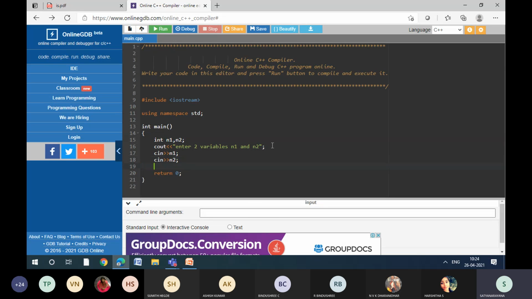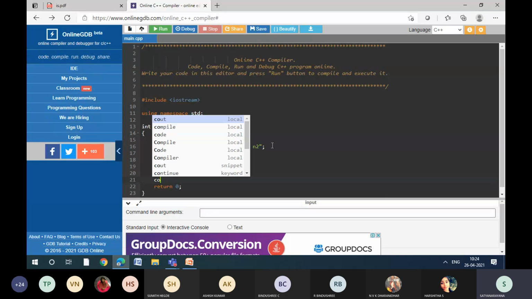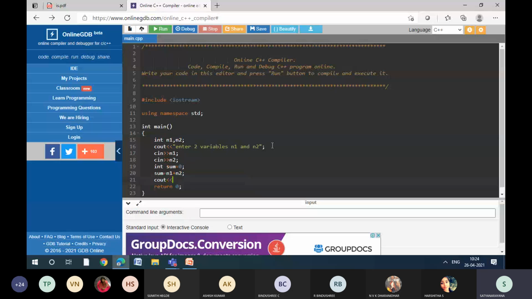Now I'm declaring one more variable, sum. Initially I'm just assigning it to 0. sum equals n1 plus n2. So how to print it? cout, sum.